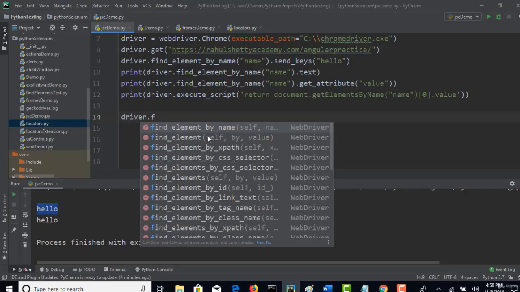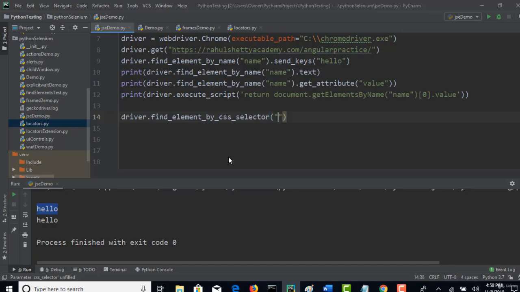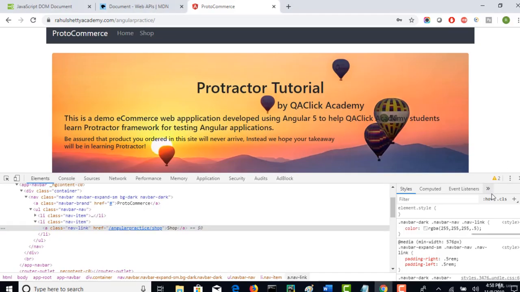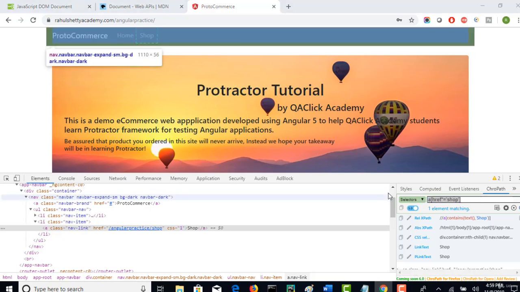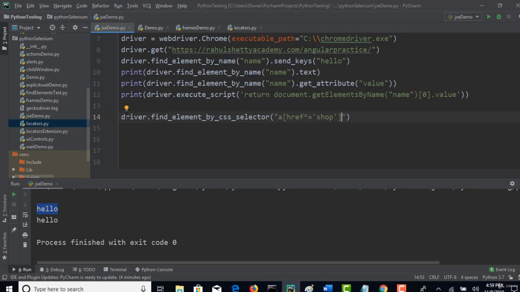Driver dot find element by CSS selector. You can use either the ChroPath plugin or the console to actually get it. I'm using a regular expression. I'm not going to give the complete href attribute, just one element matching. Right. So now I will carefully put this into one variable like shop button.